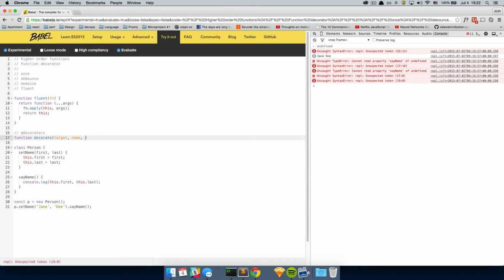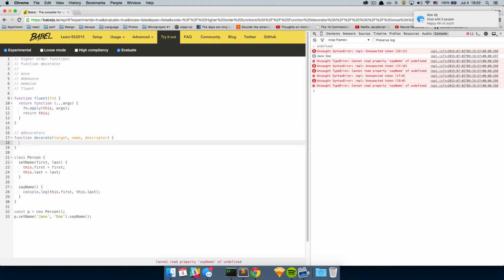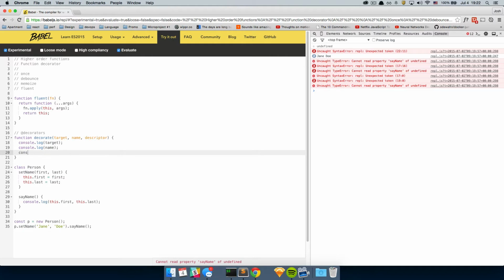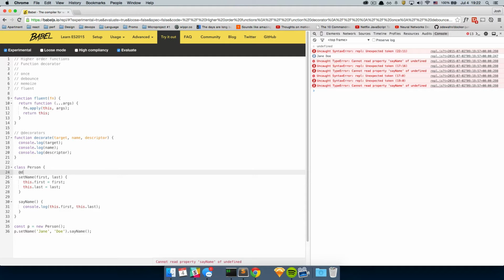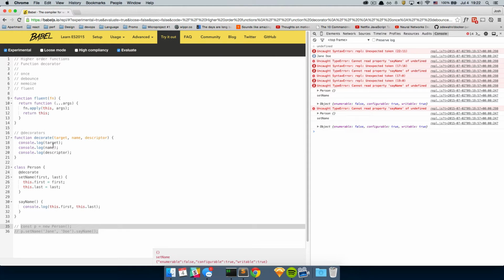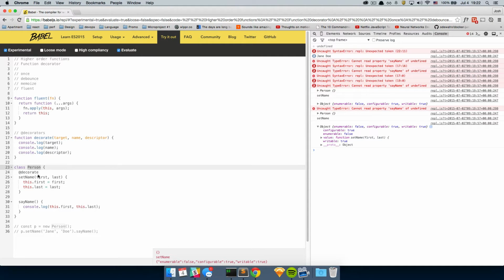And so a decorator method will take in a target, a name, and a descriptor. I'll log out the target, the name, and the descriptor right here, just so you can see what they are. And so I'll just call @decorate on this method, and I'll also comment this out so we don't get those errors. And so you'll see that the target of this decorator will be person, or our person class. The name is going to be the name of the method, and then this descriptor object is actually going to be the value of this key on the person object, or in this case a class.